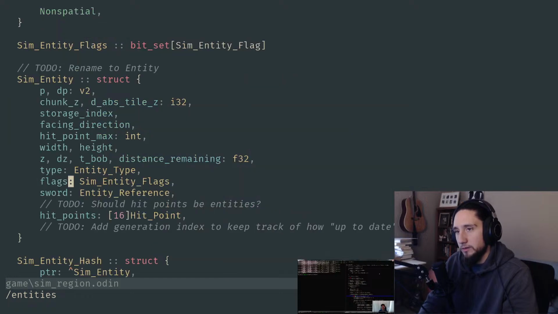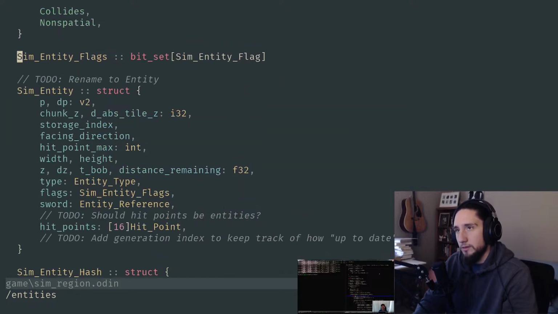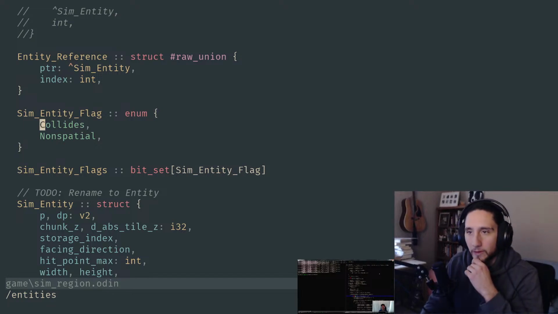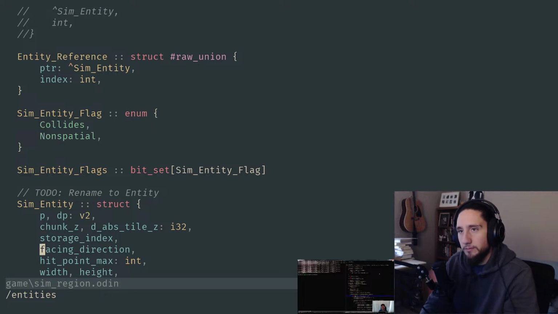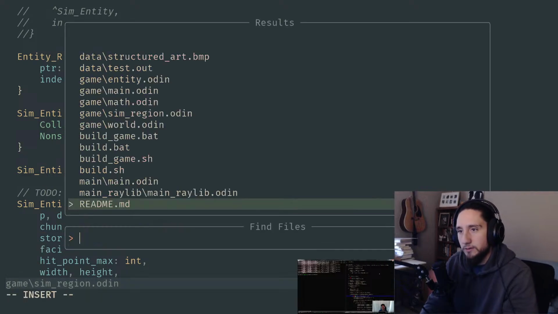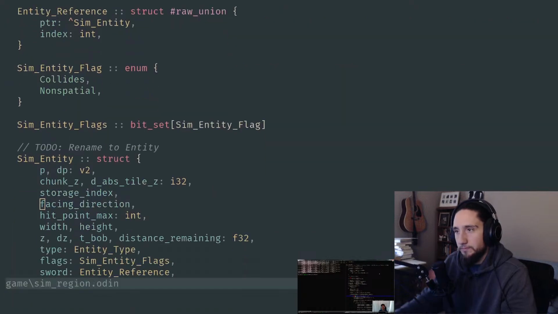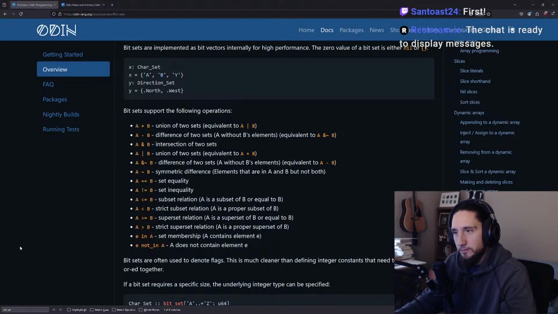Let's go back here. I thought that you could just do that. Did I not save that? Undeclared name collides. Maybe my understanding of... Yeah, I feel like I've got the right idea here. I'm just doing it wrong.